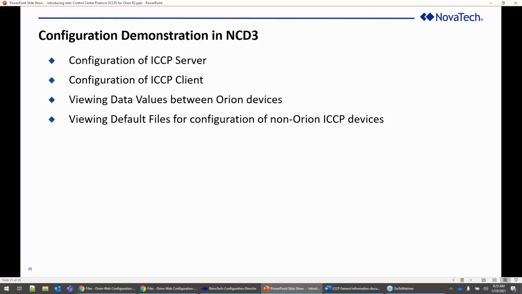Then, once we get those configurations loaded onto the Orions, we're going to look and see how the data values are transferring between them, and likely go into viewing the communications between the two devices. And lastly, we'll show some of the default files that are configured as part of NCD3, building those default templates and how you can implement them toward building ICCP configurations for non-Orion devices, when you have an Orion platform communicating to some other vendor using the ICCP protocol.